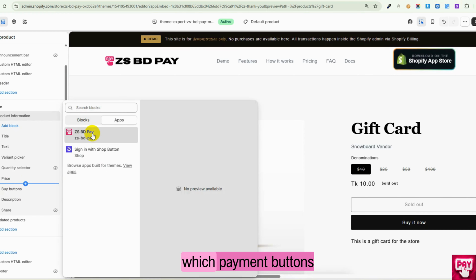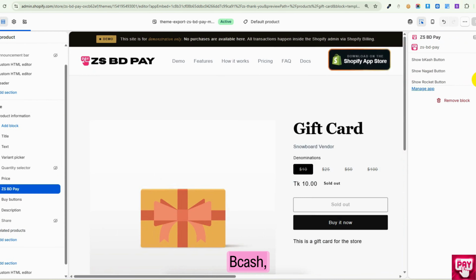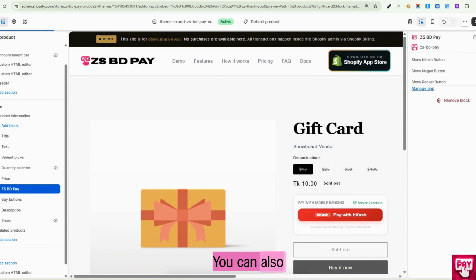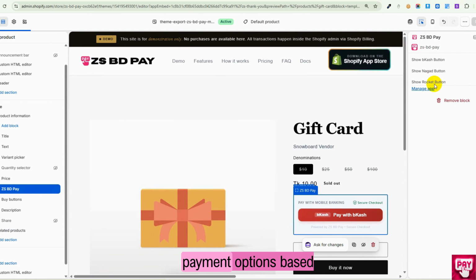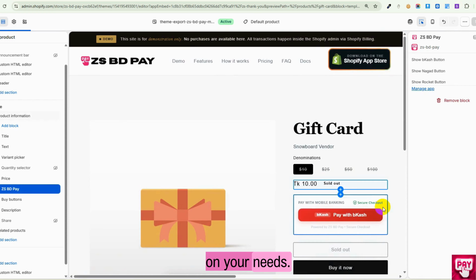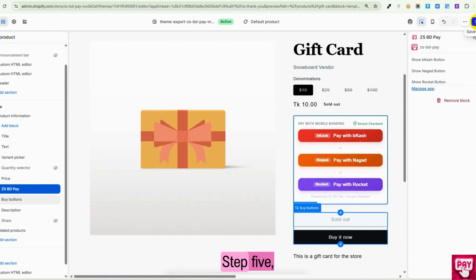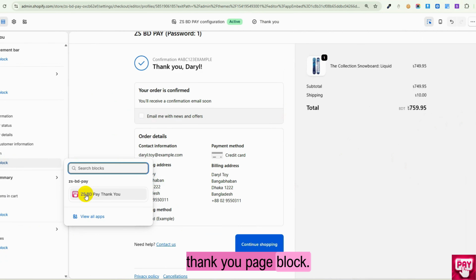Here you can choose which payment buttons to display: bKash, Nagad, Rocket. You can also show or hide specific payment options based on your needs. Save your changes. Step 5. Add Thank You page block.